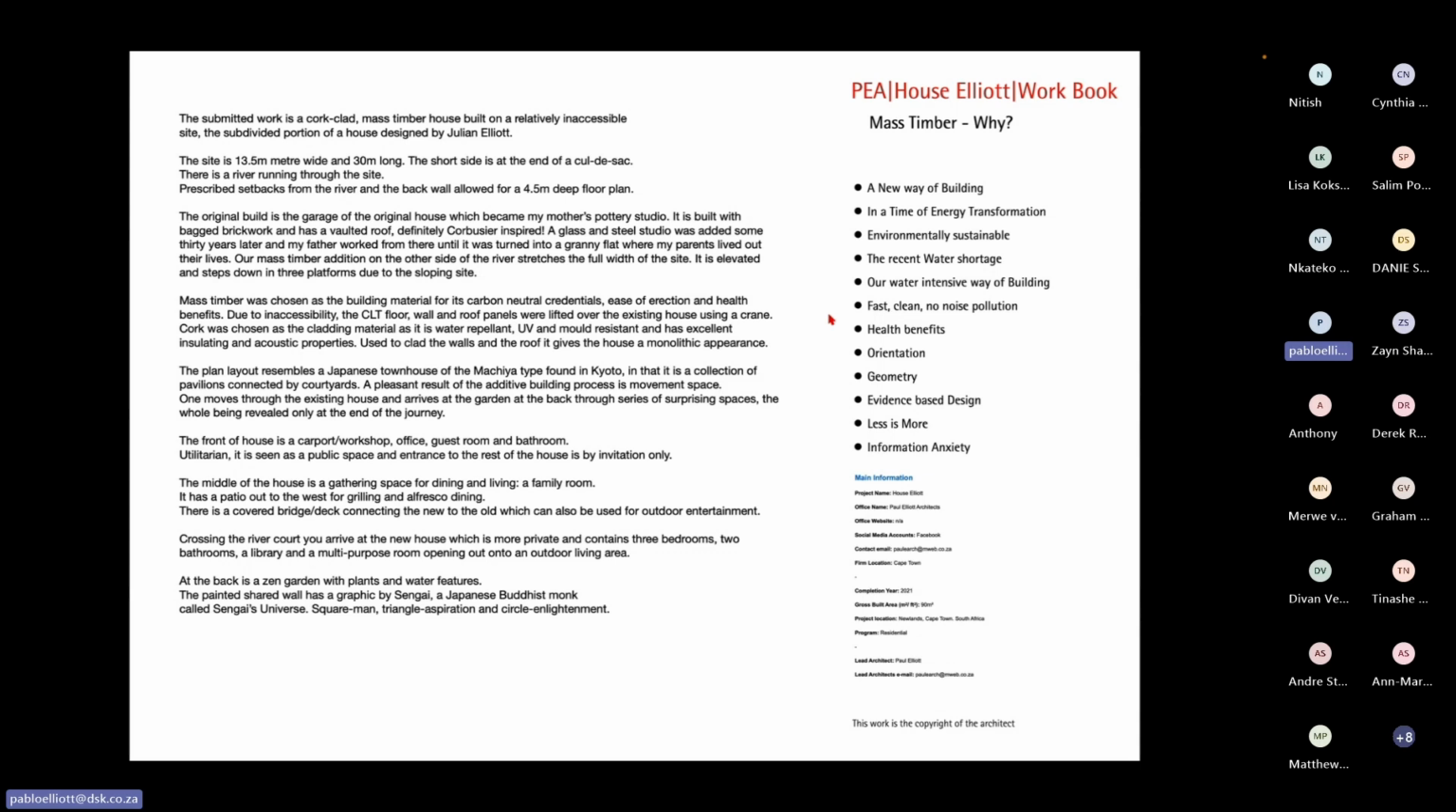You'll see that I'll show you the construction process. The house is assembled very, very quickly. It has tremendous health benefits. The materials are natural, and there are no toxins used in the manufacture. You'll see that the house is mass timber, but I've clad it with cork panels, and it's also a very healthy material, natural.